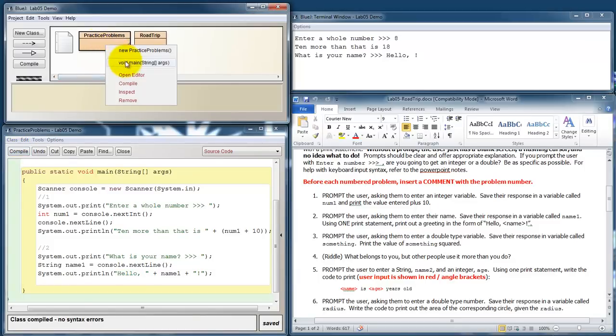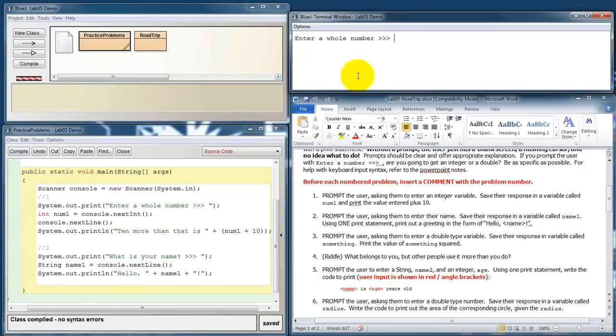Compile. Let's try this again. Enter a whole number. Let's go with 4 this time. 10 more than that is 14. What is your name? Mr. McCoy. Hello, Mr. McCoy. All right, so that time it worked. Because we cleared out the buffer, this next line down here was able to stop and wait for us to type in information. All right, that should be enough to get you started. Good luck.